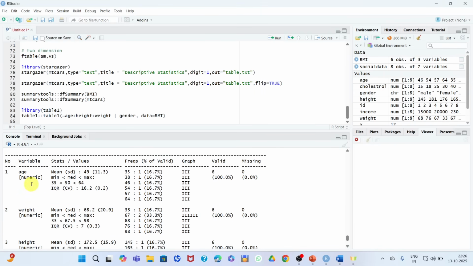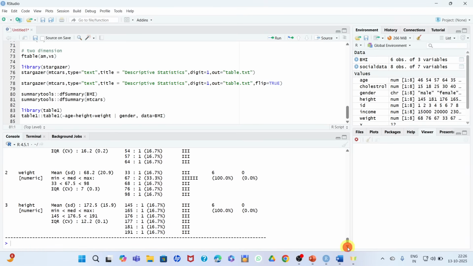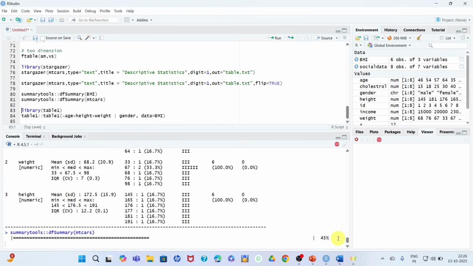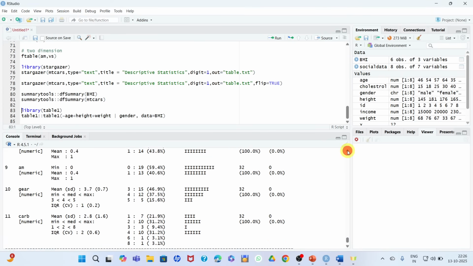Age is numeric, with mean, standard deviation, minimum, maximum, IQR, and these are the frequencies. These are the graphs, valid and missing. No missing. So these are the graphs. Again, you type summarytools double colon dfSummary for mtcars, because this is small data and mtcars has more variables. Let's run it for mtcars. It is loading, wait a few seconds, and now you have your data.